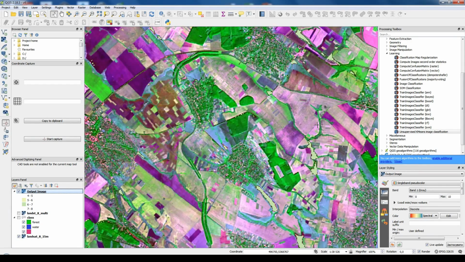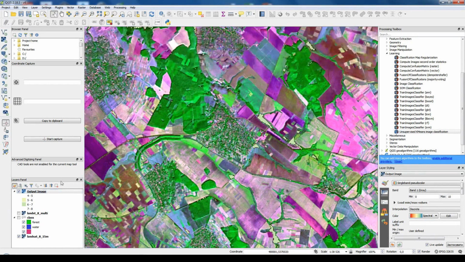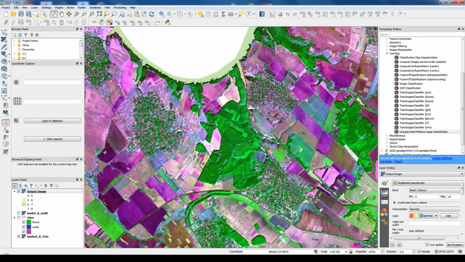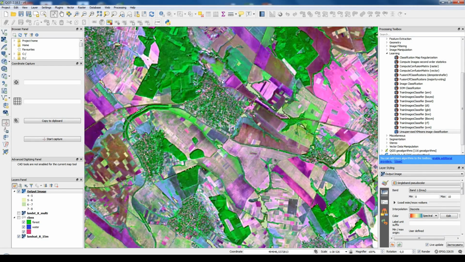So if we need water bodies, we could choose unsupervised classification. But for classifying other entities, for example settlements or forests, it wouldn't work so well. That's why we need to use other classification techniques with different parameters. For example, it could be some supervised classification. Supervised classification will be described in the next video. Thank you for your attention.